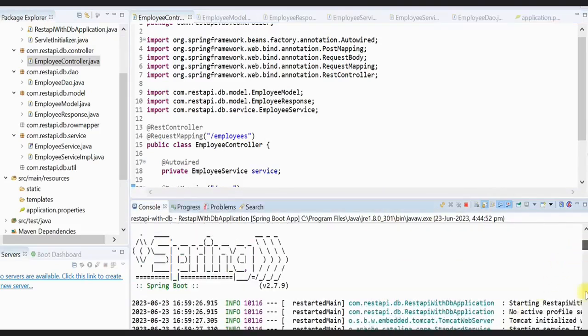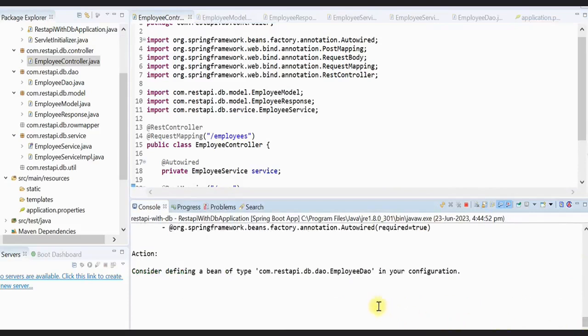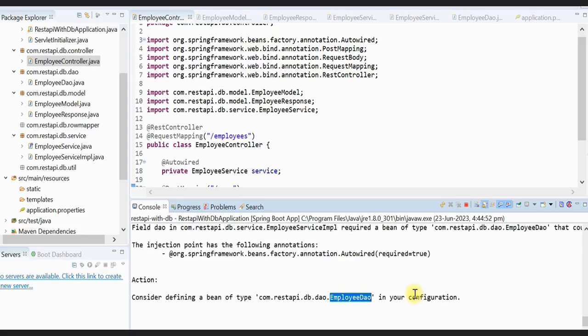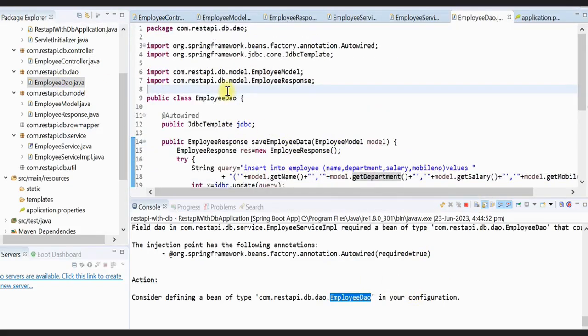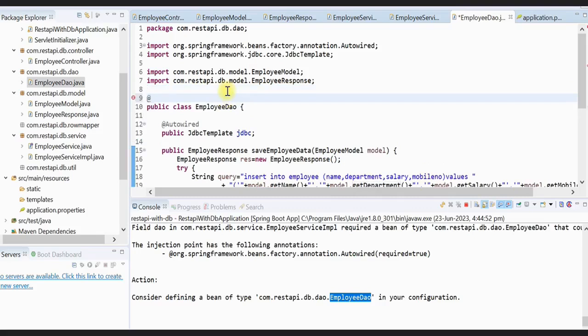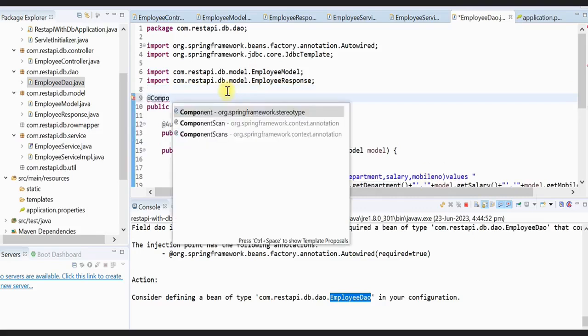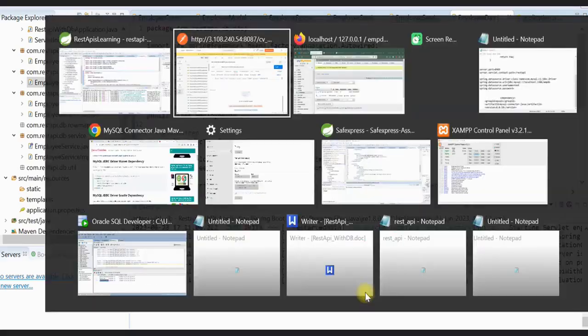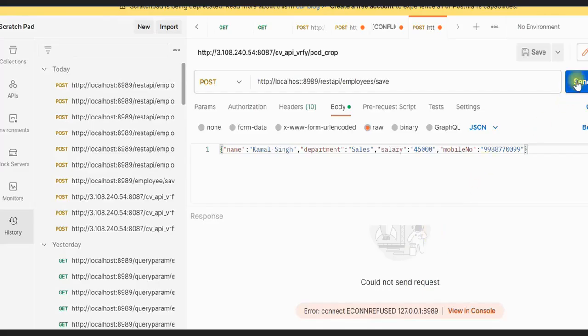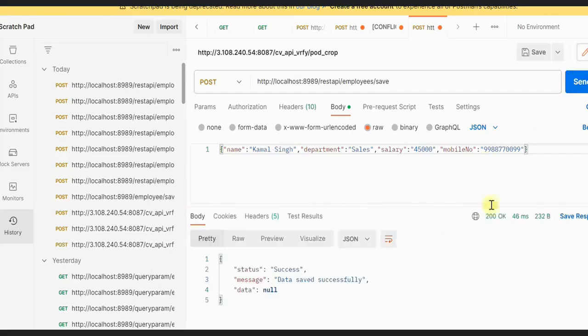Let's check in our Spring Boot suite. Consider defining a bean of type employee DAO. Actually we are autowiring this, so we have to annotate this with the @Component annotation. Now run our project again. Yes, test it again.